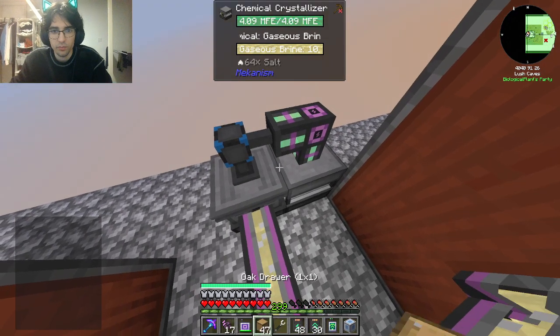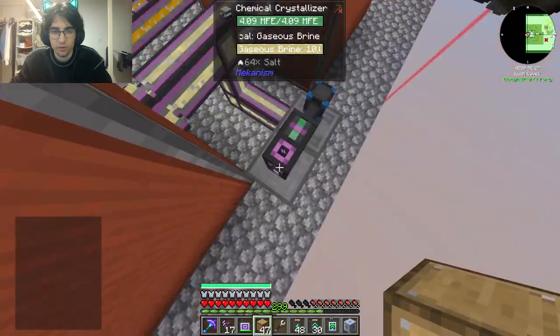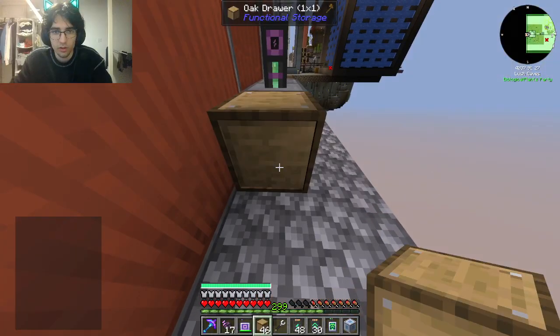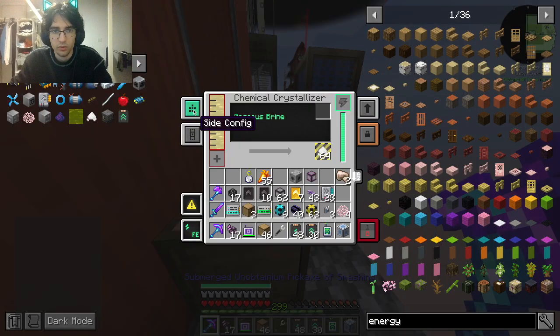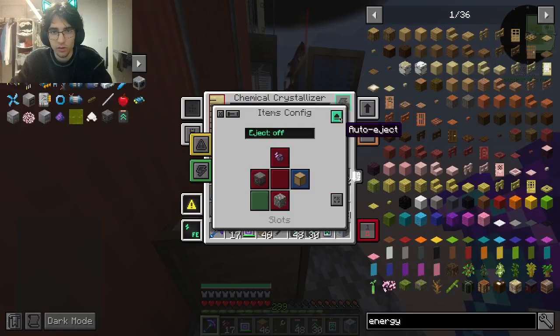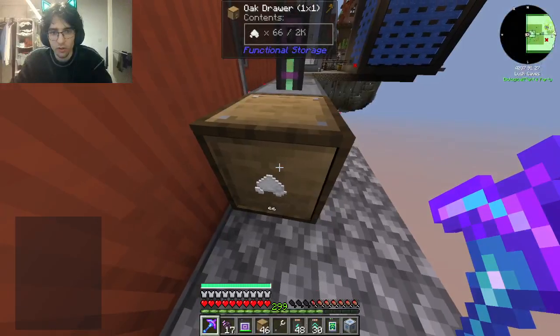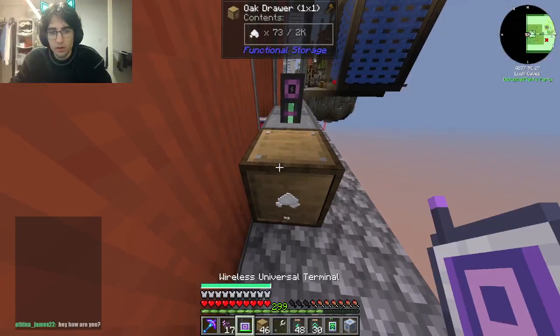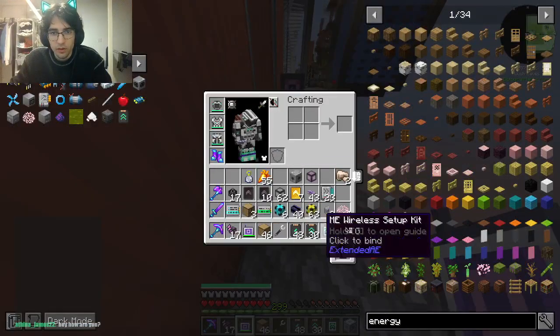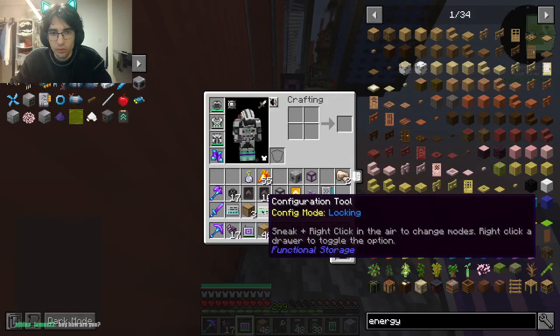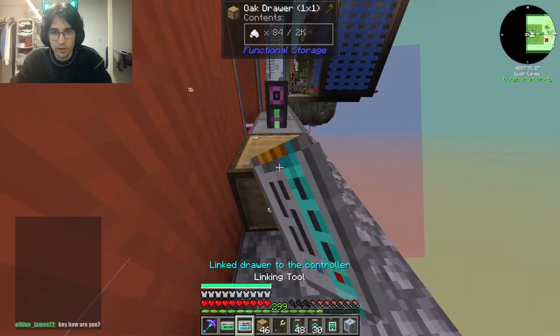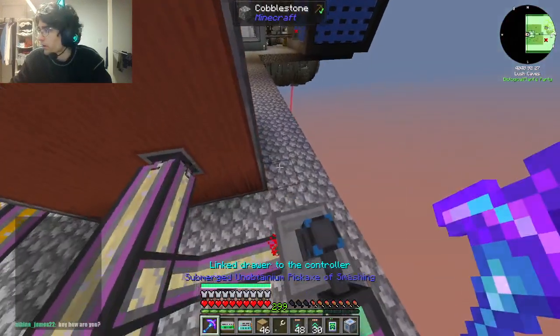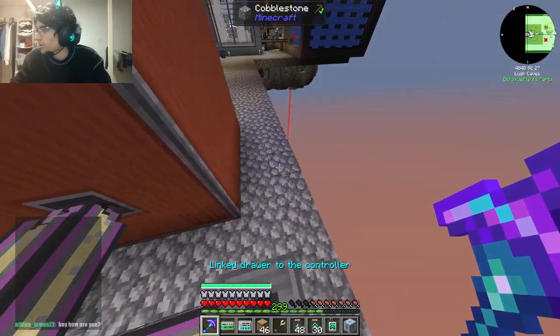Let's just put all this salt into a drawer back here. Let's go side config output eject on. That's all going into there. Then let's go. What do I want? I want this. I want this. Let's lock that. Let's link that. Okay.